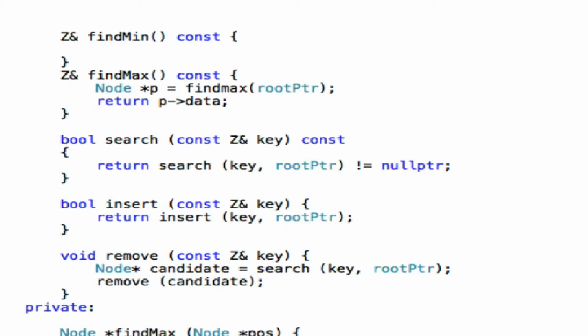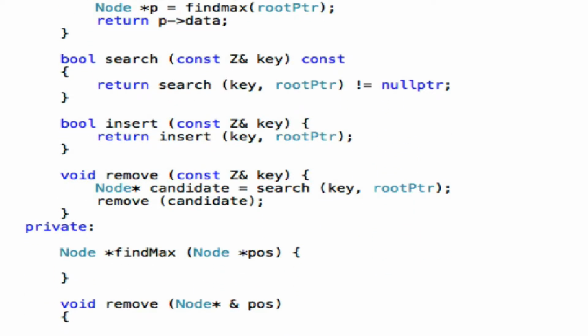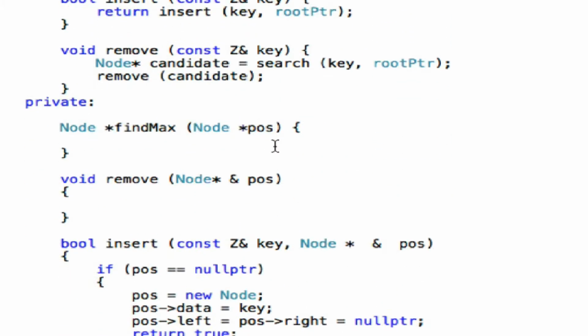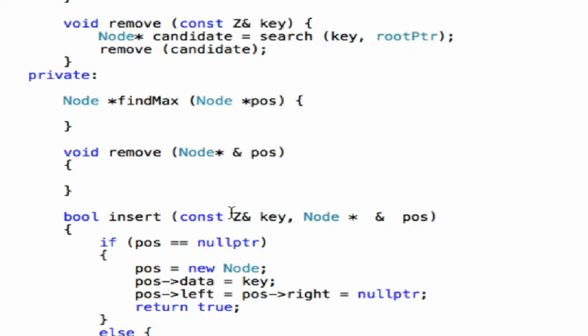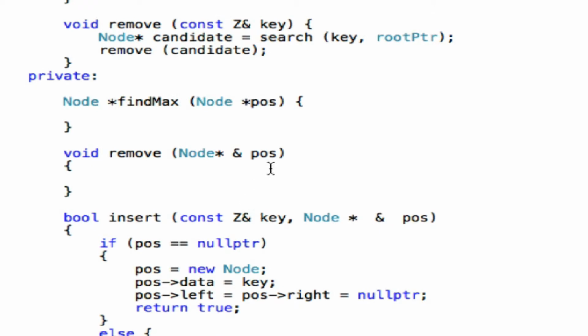Okay. So now, I'm not going to write the code for find max. You know how to do that. But now my focus is on removing an item, right? In order to remove, I need to locate the node that I'm about to remove. So the first thing I need to do is to search where the node is that I want to remove, and then from there, I'm going to call the method remove.